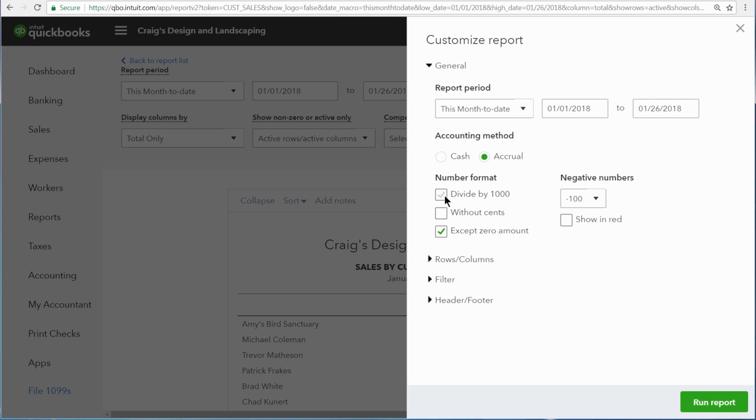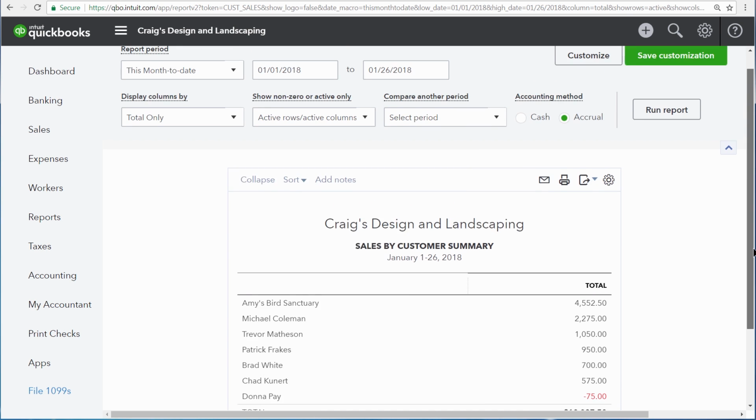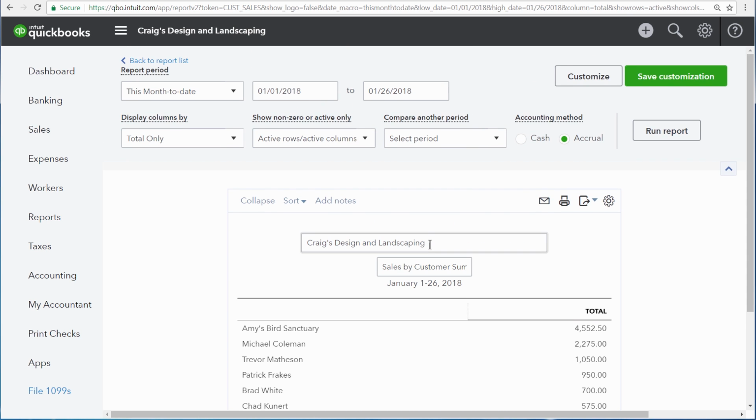You could also choose to view reports without cents, except zero amounts, and you can also choose how you see negative numbers, and you can also choose to show them in red. So now if we run this report, we can see that Donna Pays negative sales is in red. You can also change other aesthetic values of the reports by clicking on the company name or also the name of the report to change those values.